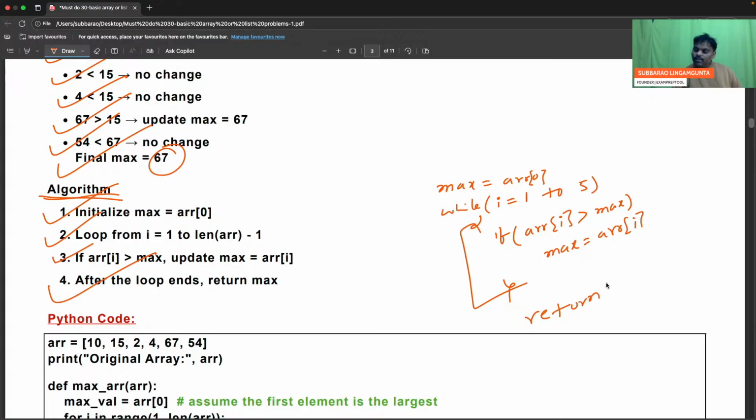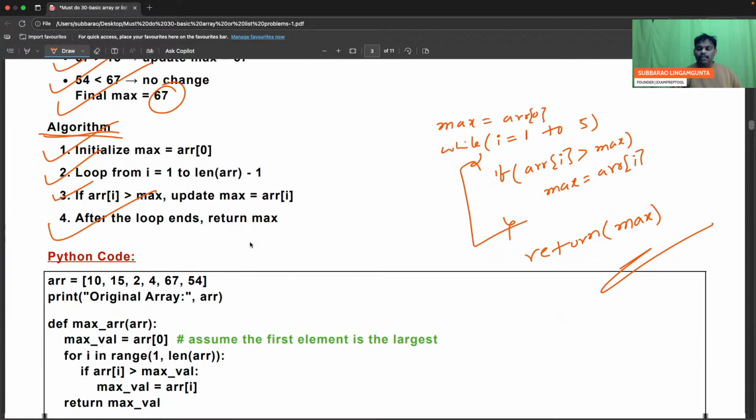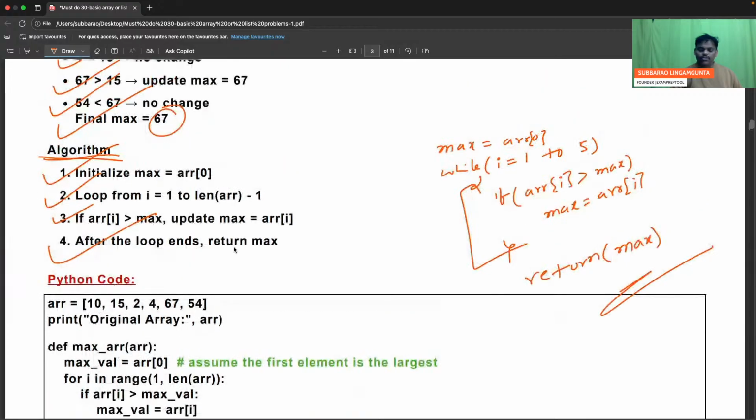The purpose of all these problems is that you should be perfect with logic building. These are the basics, basic problems for logic building. Try to understand. So I think the logic is clear.